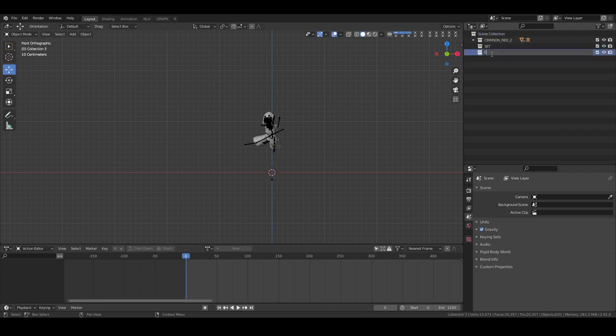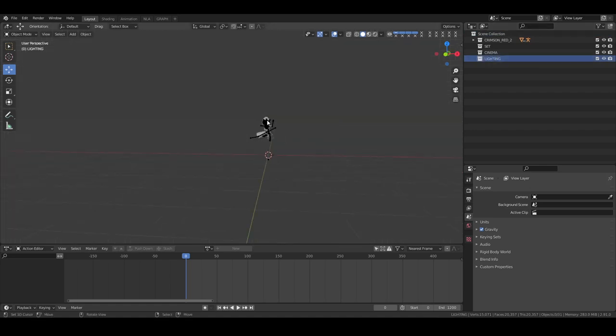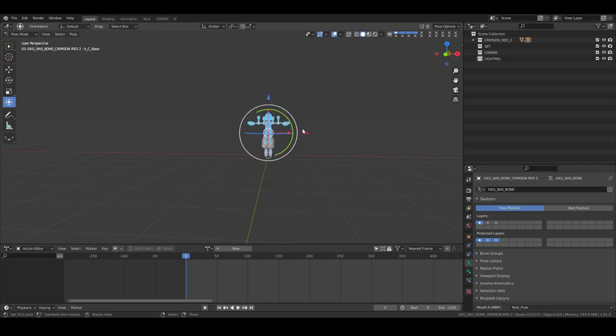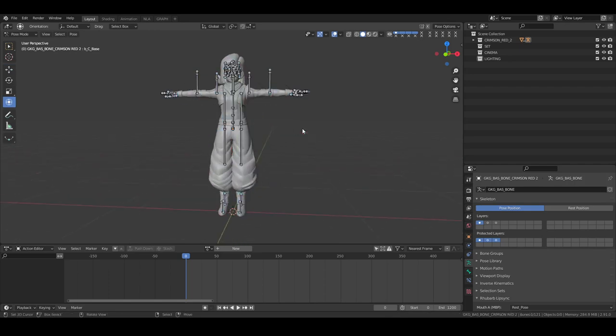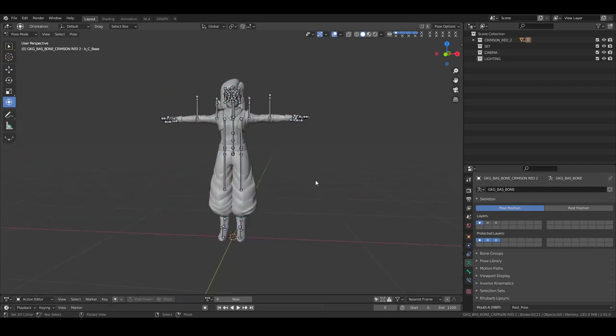and I'm gonna go cinema, because we're gonna look at this through a camera's eye. All right, and then I'll even go as far as say lighting, but I'm just gonna use a sun lamp. I'm not gonna do anything advanced over the top. All right, so I'm gonna click Crimson. Do all of the pretty stuff. I'm gonna bring this down because I don't need this up anymore.